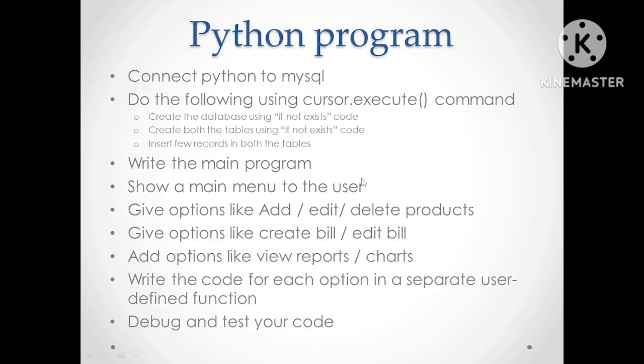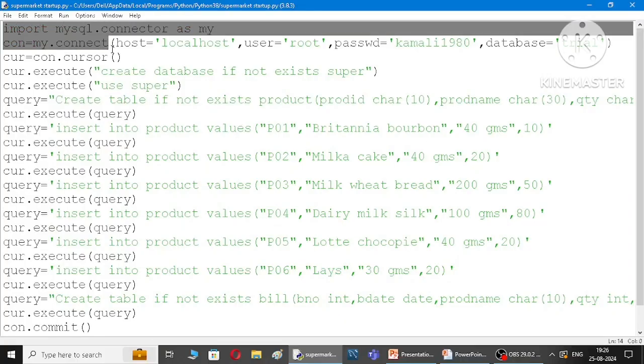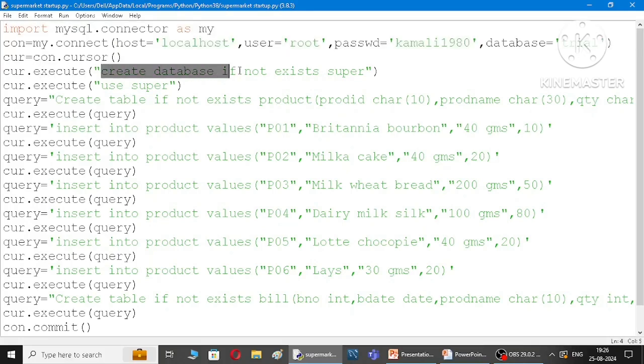Now let's see how to create the database and the tables using a Python program. I've written the program and kept it ready. First, connect to MySQL, and using the cursor object, I'm creating a database if not exists. The database name I'm going to create is super.